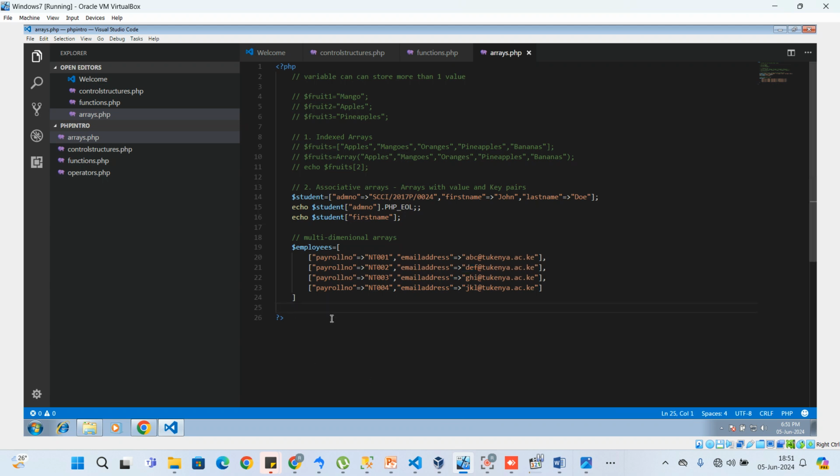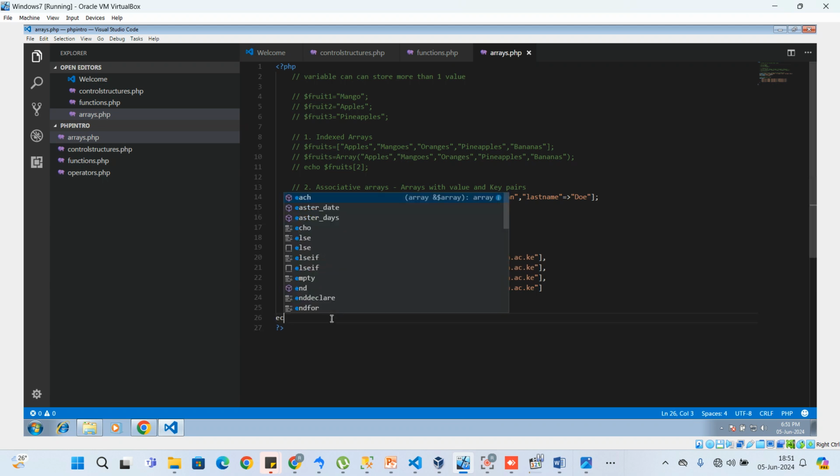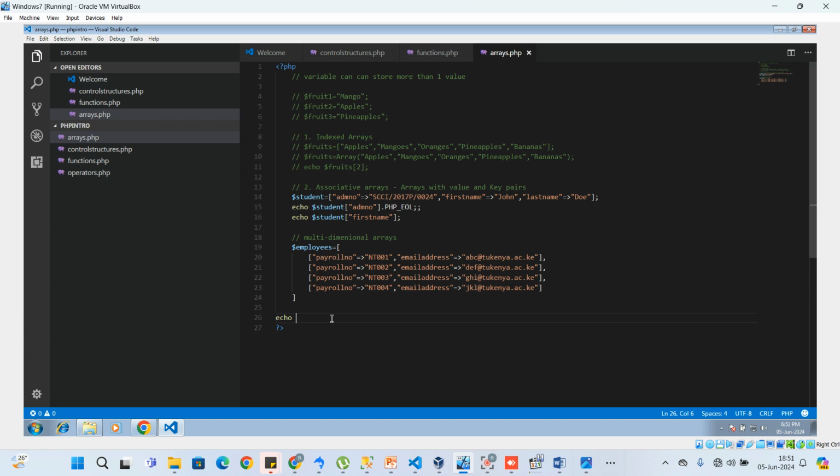So for that multi-dimensional array, what I'll simply do, I'll simply say echo. I'll put my array, which is employees. Then which index am I referring to? So this is index 0, 1, 2, and 3, isn't it? Yes. If I'm talking about the outside array, I'll say index 1 if I'm talking about the second one. Then now I'll be able to get the value that I'm looking for, which is the email address.